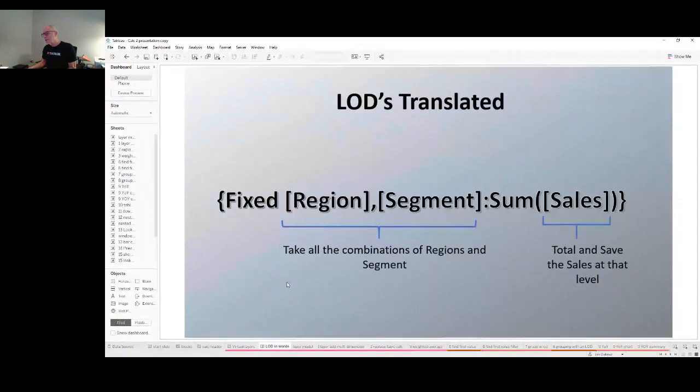Now, the way you'd read this in words is you say, take all the combinations of these dimensions. Like region has 4 values, segment has 3 values, so the combination of those is 12 values, and then sum the sales at that level. And create that layer in the data set so I can come back and use it later.